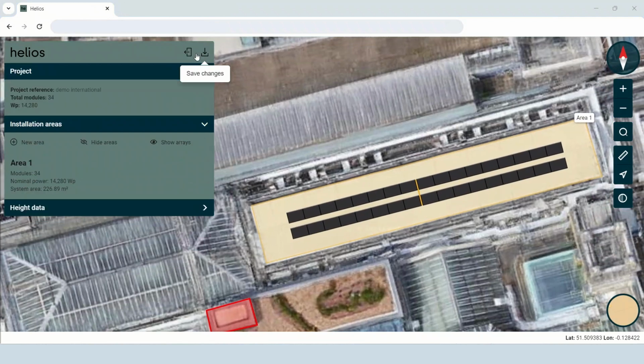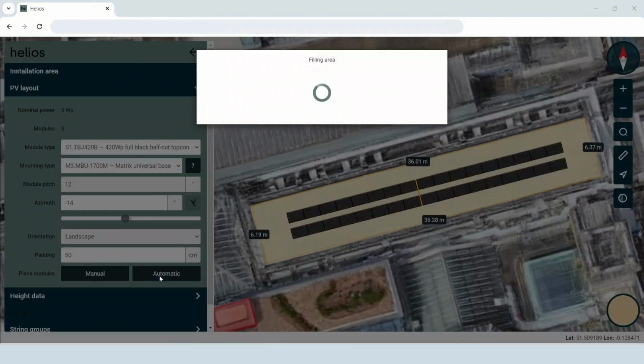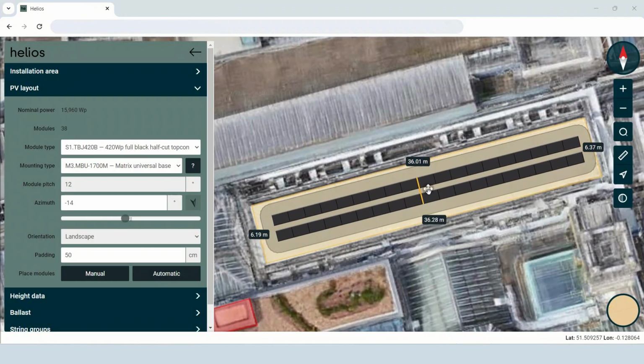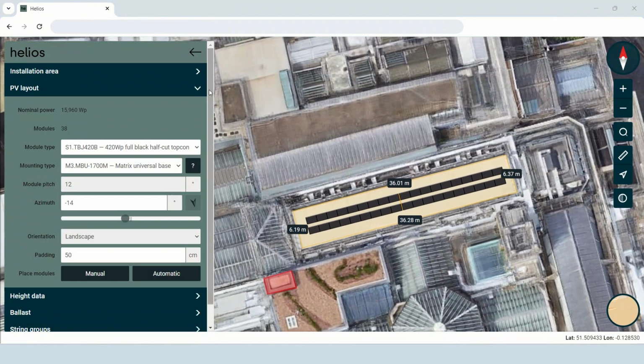In automatic mode, the area is automatically filled with panels. Afterward, panels can still be added, moved, or removed manually. Are there obstacles on the roof? When placing panels automatically, obstacles are taken into account.